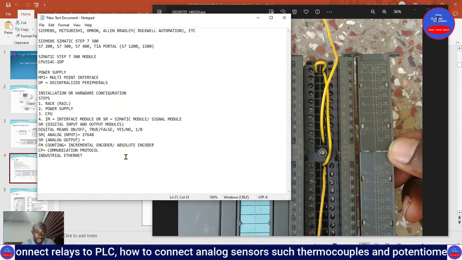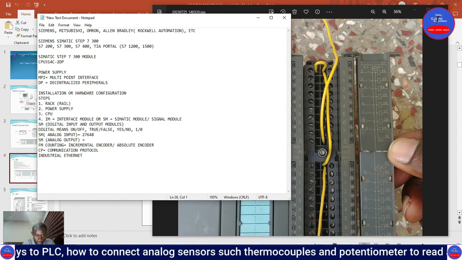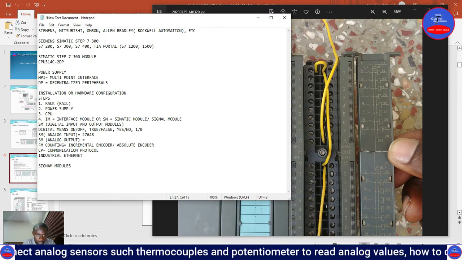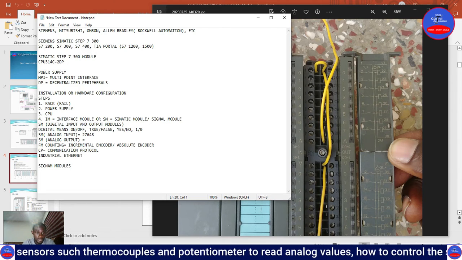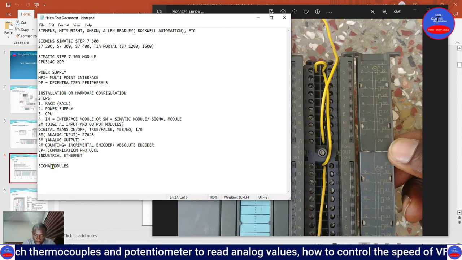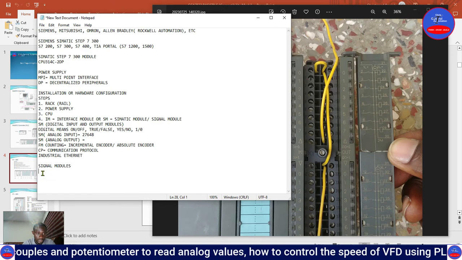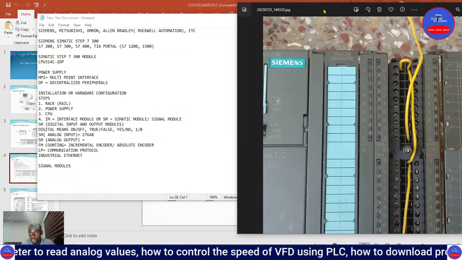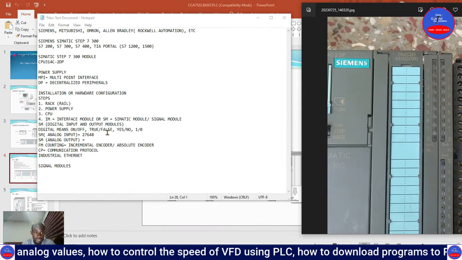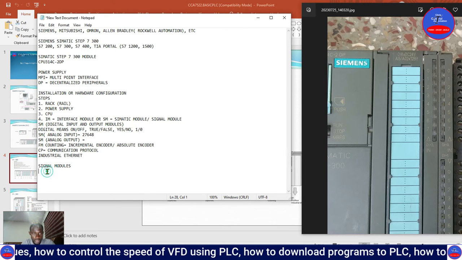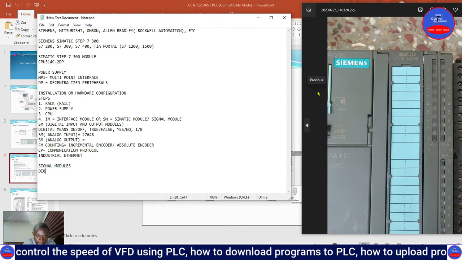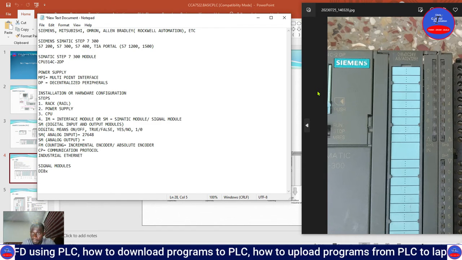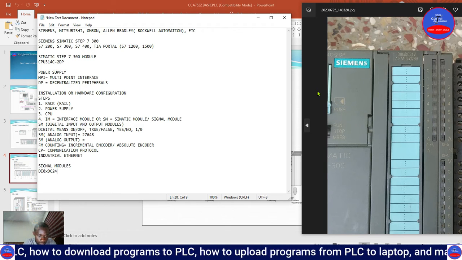Now we are on the signal models. So we have DI8 by DC 24 volts.